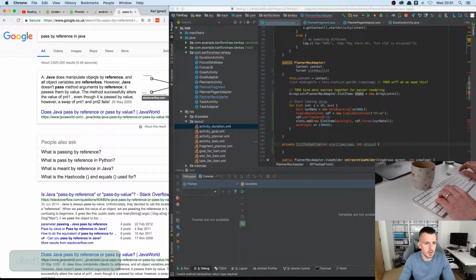Java does manipulate objects by reference, and all object variables are references. However, Java doesn't pass method arguments by reference. It passes them by value. The method successfully alters the value of o1 even though it's passed by value. However, a swap of o1 and o2 fails.